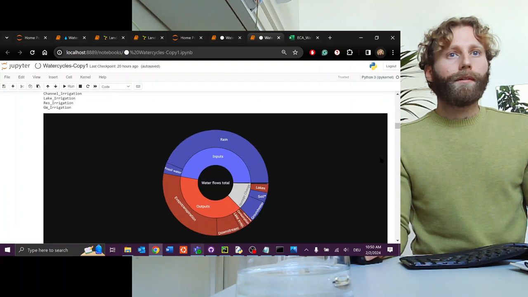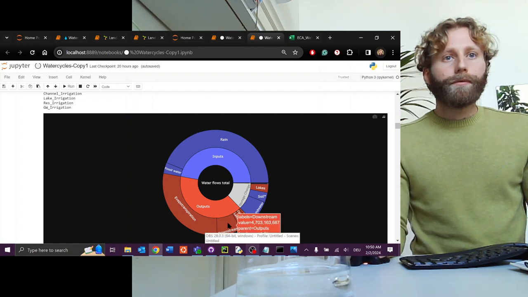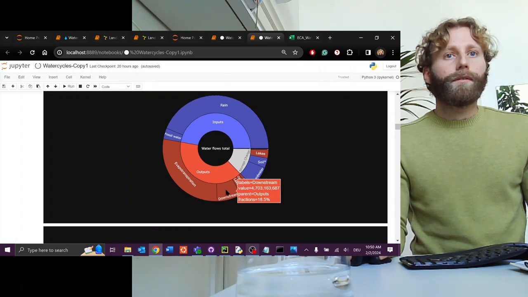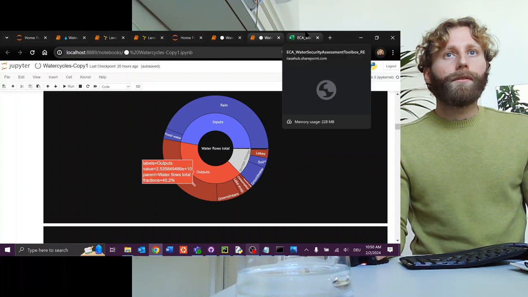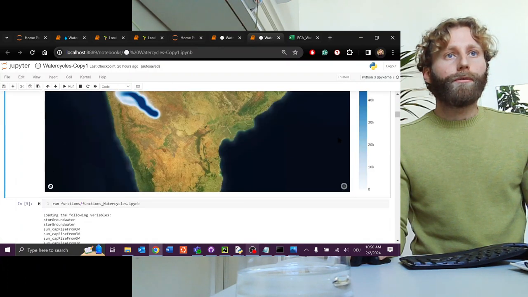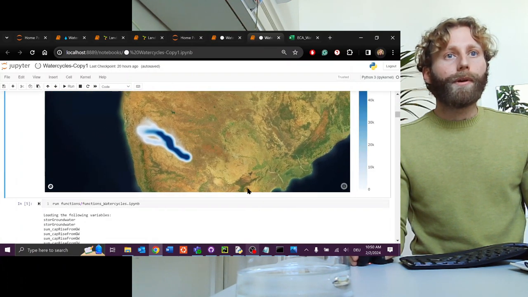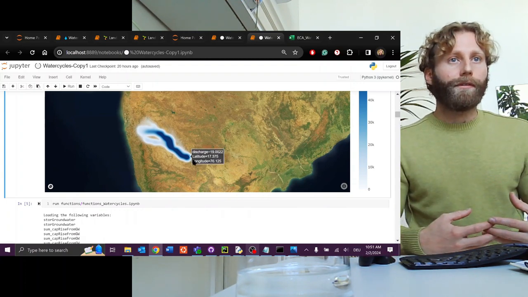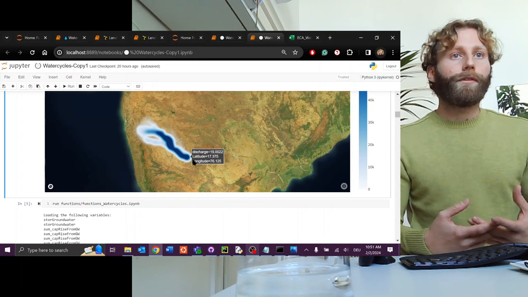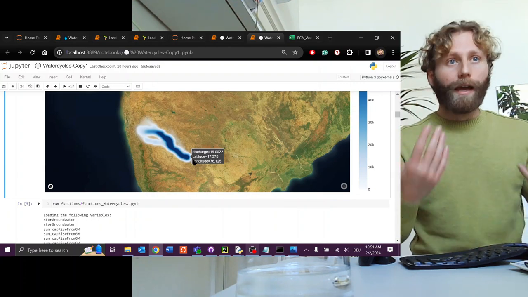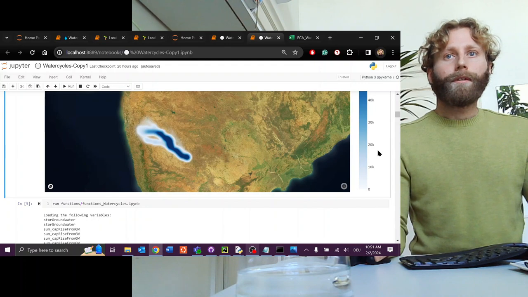Said in another way, of all the outputs, 18% of all the outputs from the basin left the Bhima Basin through the river, flowing out of the Bhima Basin into the rest of the Krishna Basin. But the majority of all the precipitation that fell in the Bhima Basin was either held in storage in the Bhima Basin or evapotranspired. So transformed into vapor, went into the atmosphere through plants or through soil.